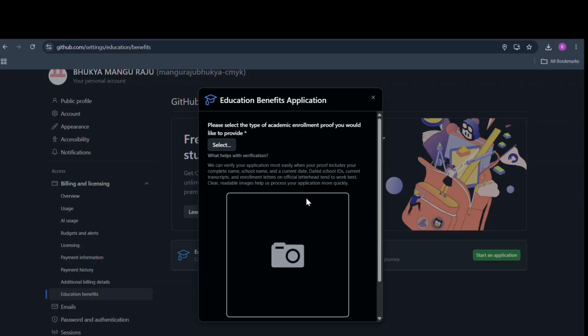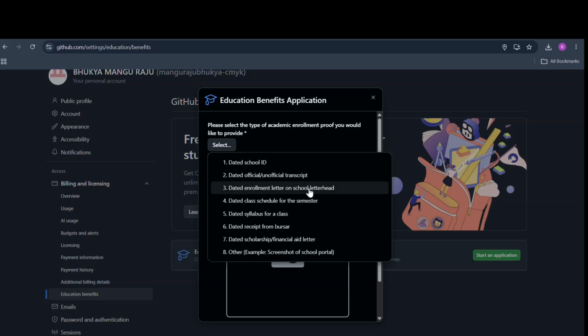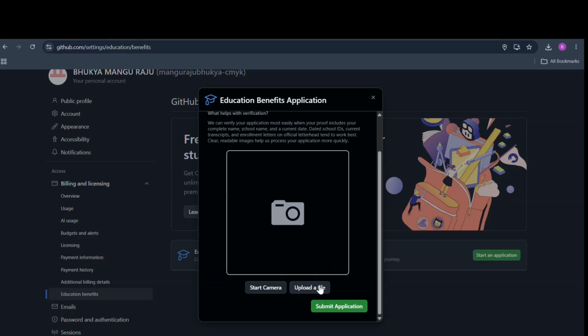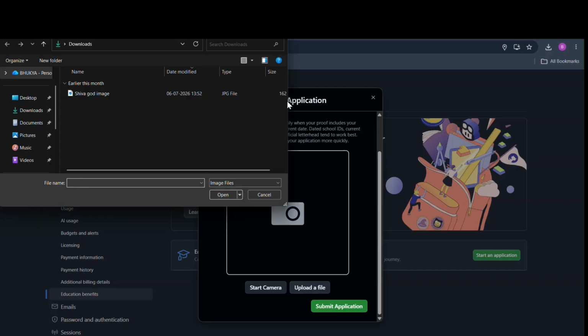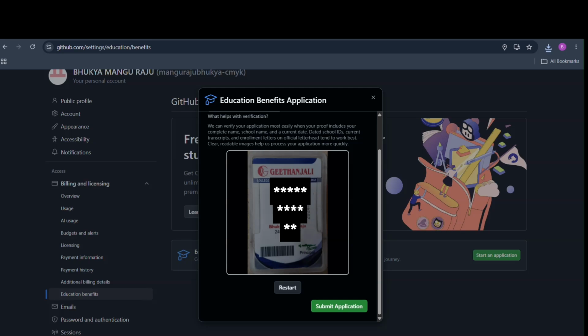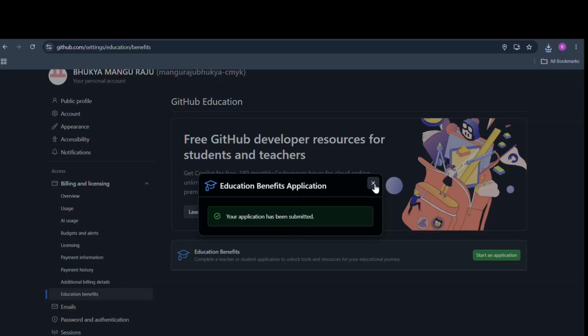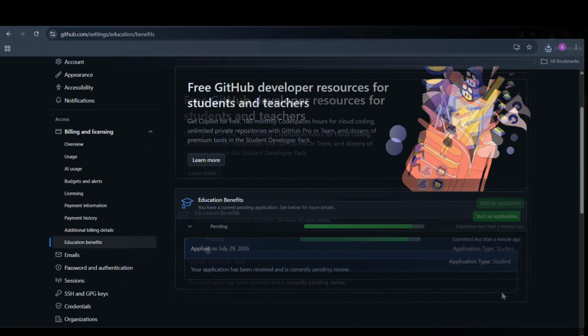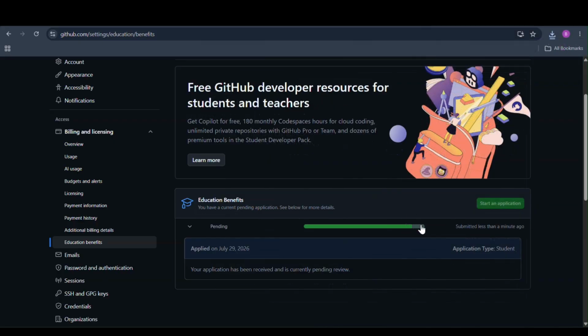Now you need to provide your college ID. Definitely you will have a college ID, so just select college ID. There are many options here, school ID and others. I will select school ID and upload my file. Look, I have provided my college ID card. Then I will submit my application. It will refresh, and it will be done in around 1 to 3 days. Make sure you check the status.